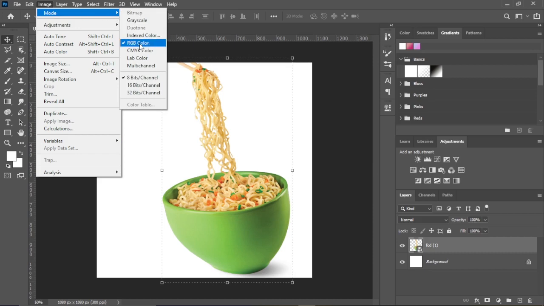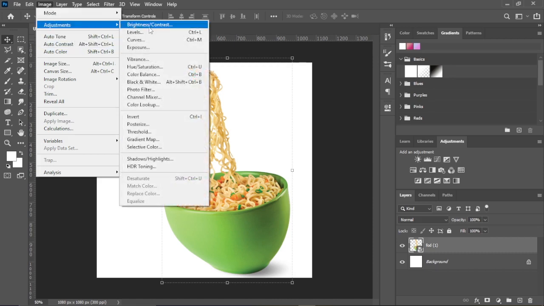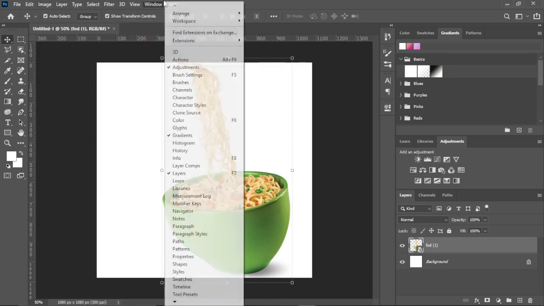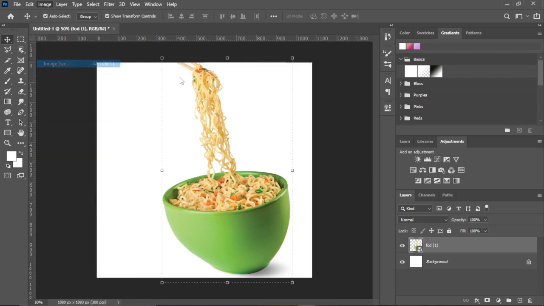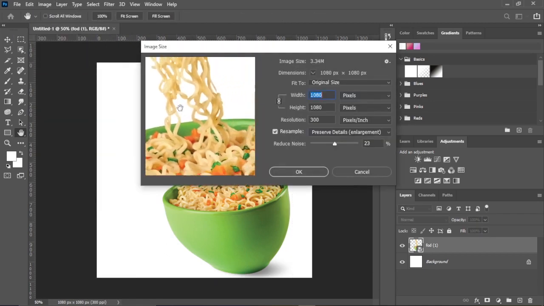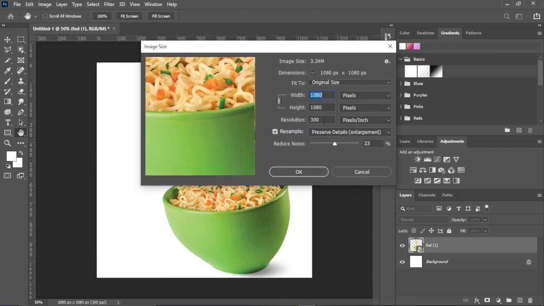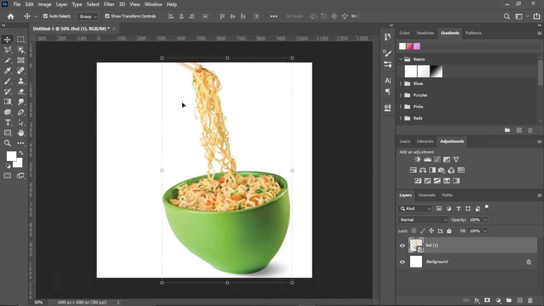So we have the mode, which is RGB color, 8 bits channel, not 16, not 32. 8 bits is okay. We have the adjustments: brightness, levels, curves, exposure. Then we have auto tone, auto contrast, auto color, image size, canvas size. You can see the image is already at 300 resolution, so there's no need of touching it or reducing anything on it.